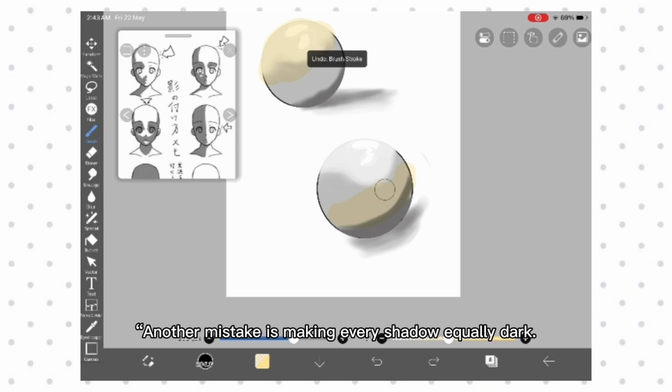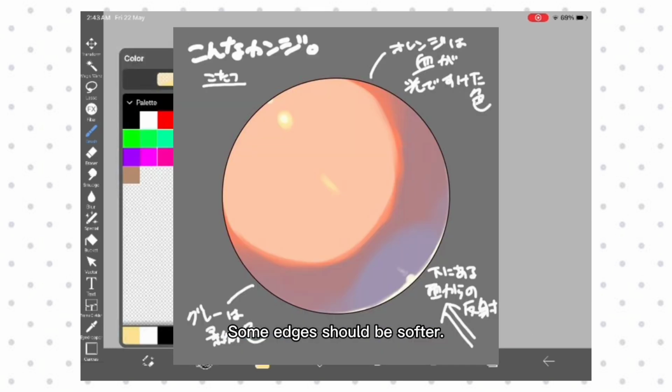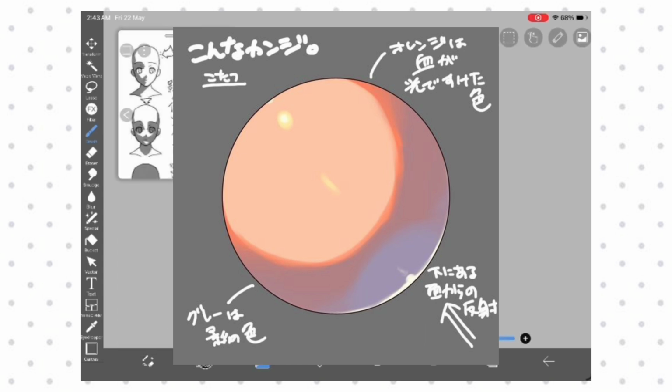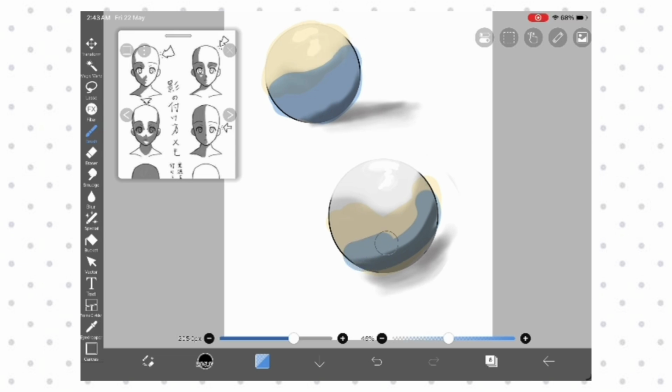Another mistake is making every shadow equally dark. That flattens the drawing. Some edges should be softer, some shadows should be lighter, some areas should barely have shadow at all. Think of shading like controlling focus, not just filling areas with darkness.